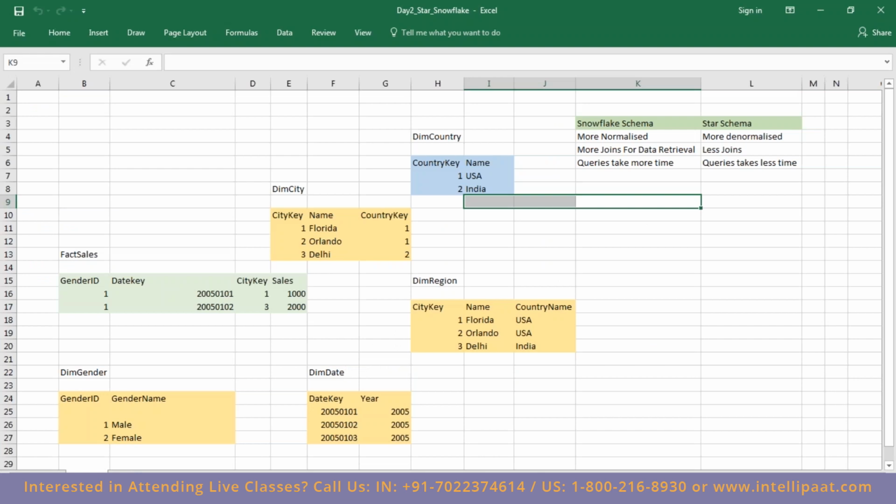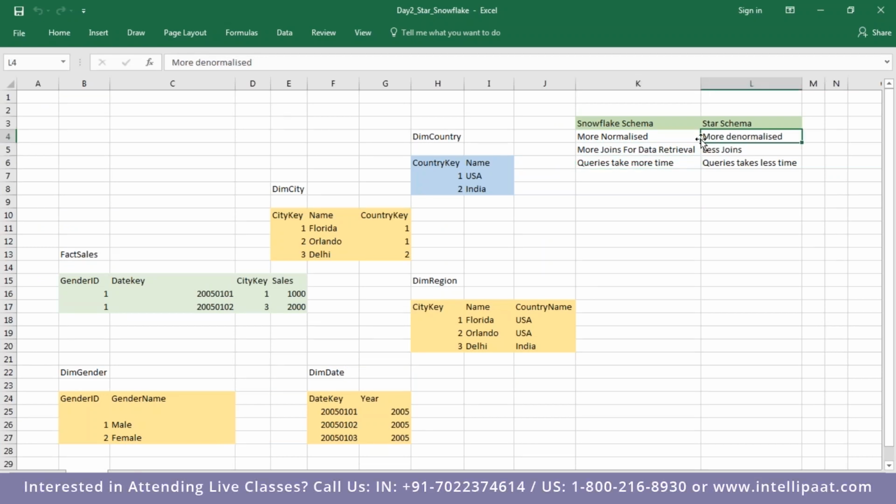Make sense? Coming back to our discussion here, snowflake schemas are more normalized, so more joins for data retrieval, and obviously queries will take more time. Unlike that, star schemas are more denormalized, there are fewer joins and queries take less time. All right, I have a pretty similar example explained here also, but I hope you got the picture.